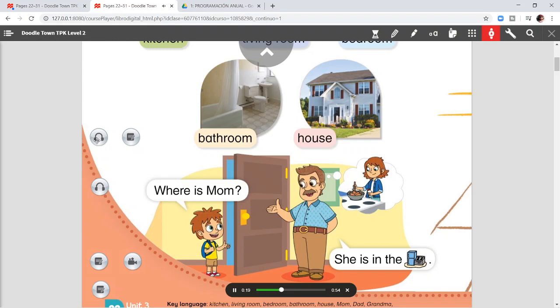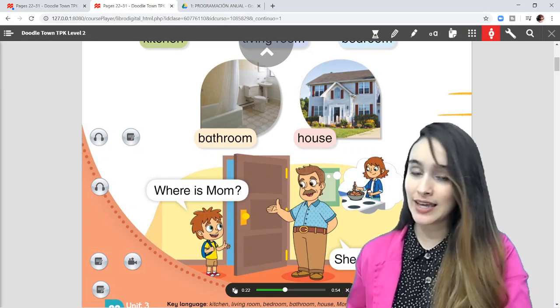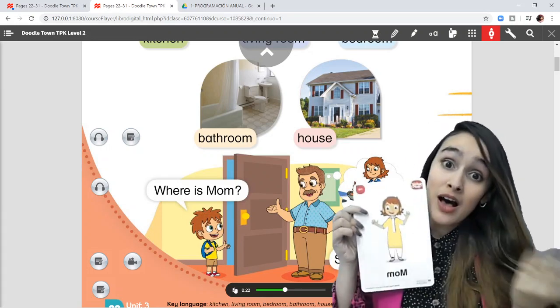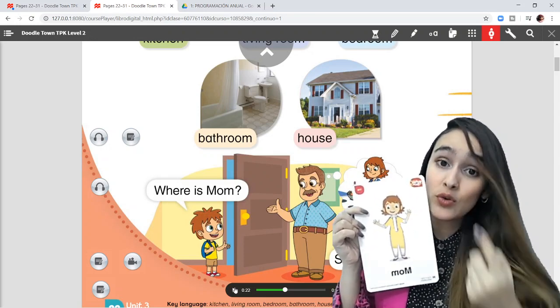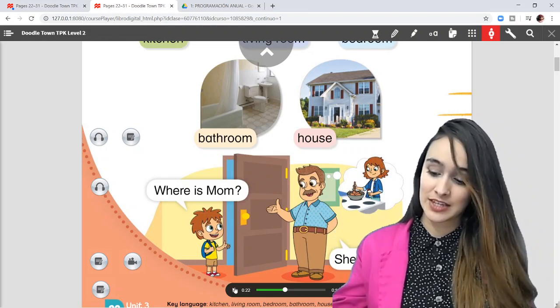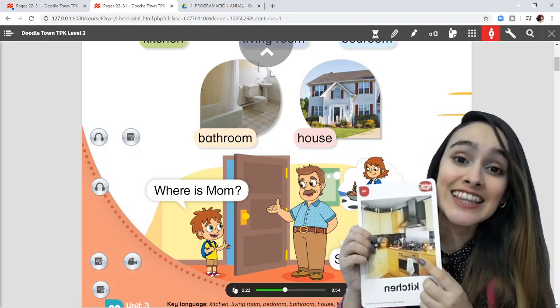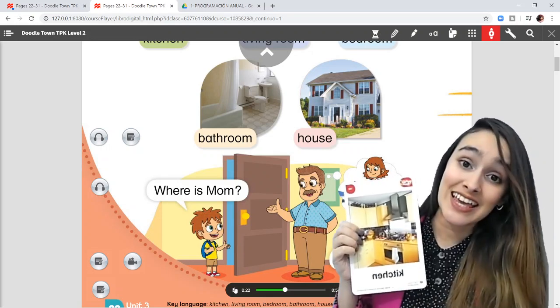Where is Mom? She is in the kitchen. Great. Now let's repeat, okay? Where is Mom? Where is Mom? She is in the kitchen. She is in the kitchen.